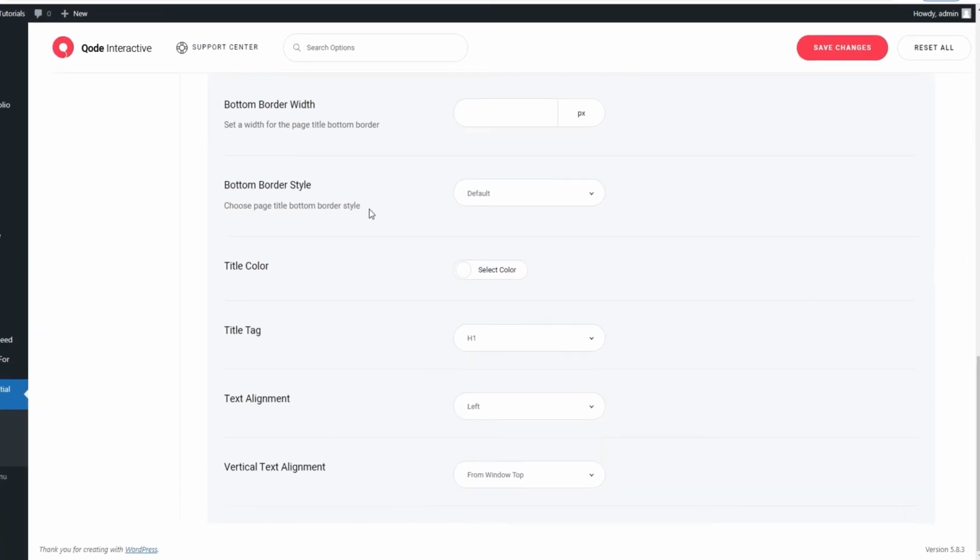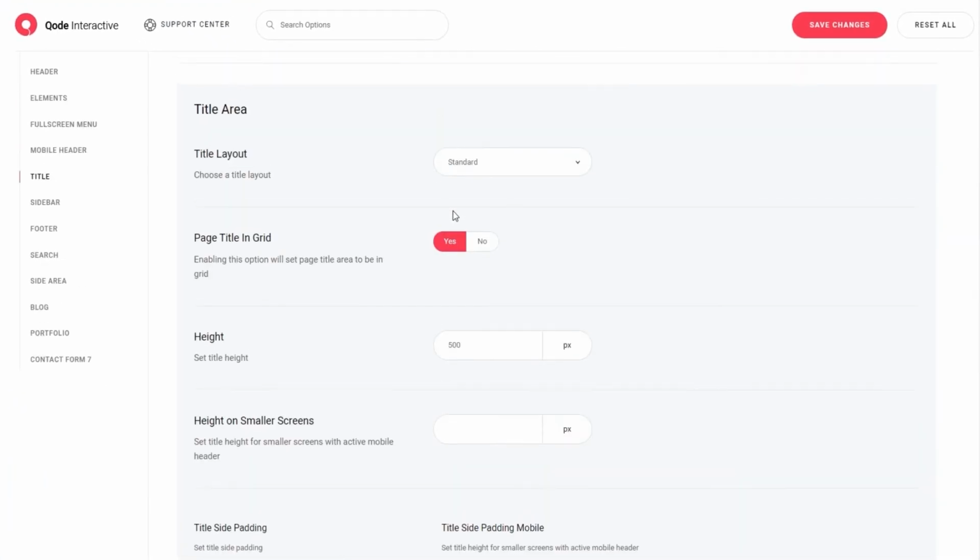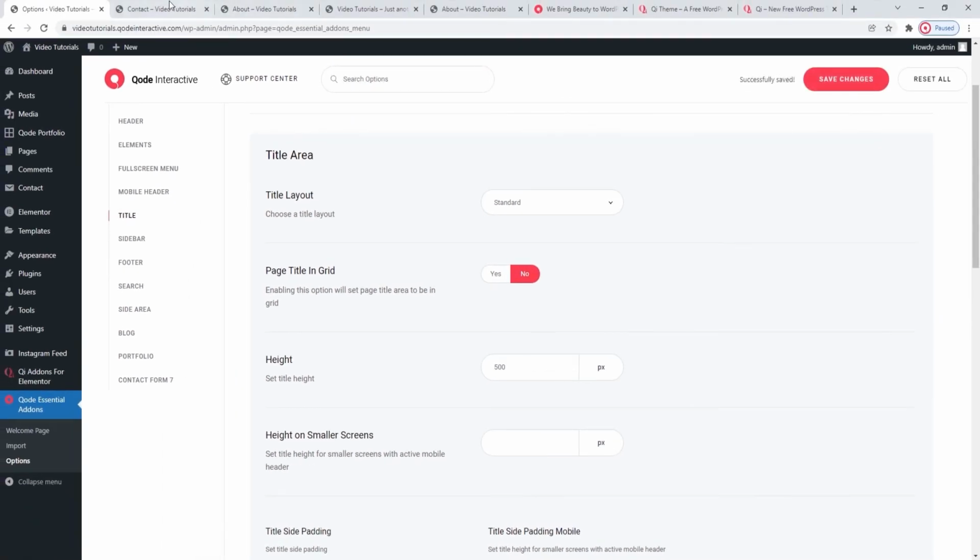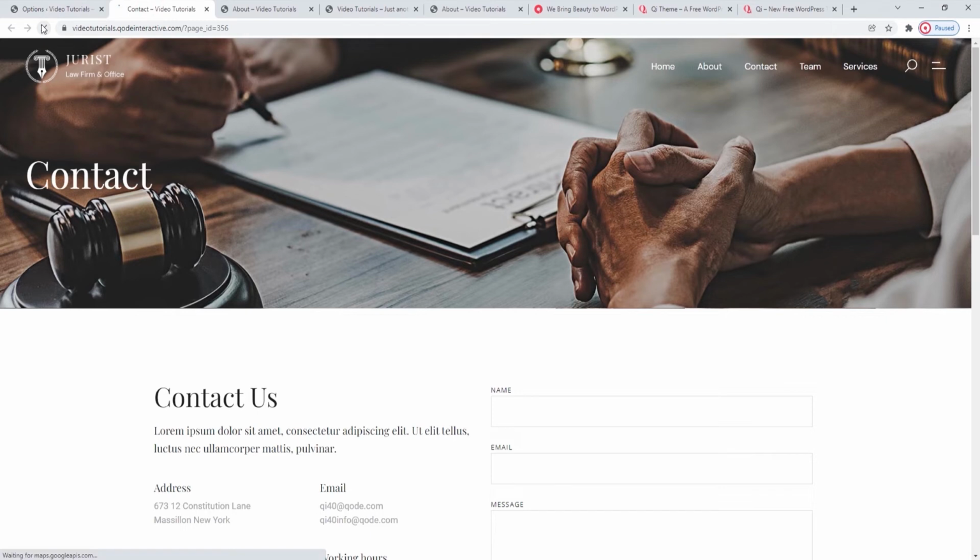So with this set, if I go back up and switch the page titling grid to no, then save changes and refresh, there. The content has shifted closer to the edge of the page as it now has the full width available to it.